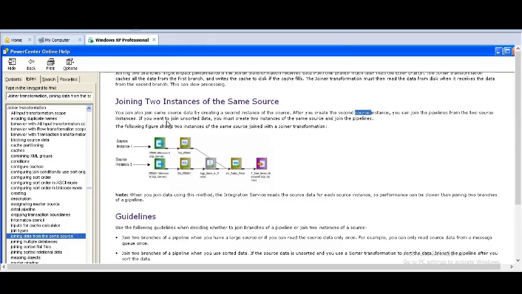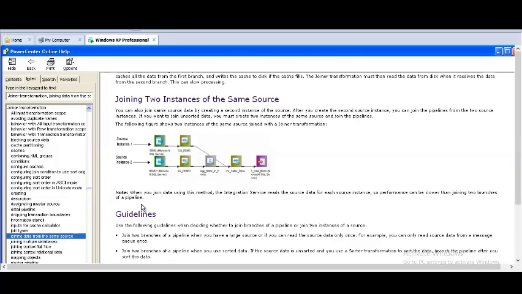If you want to join unsorted data, you must create two instances of the same source and join the pipelines. If you check here, he created two instances, the source is the same, and then he used the joiner transformation. The following figure shows two instances of the same source joined with a joiner transformation. Similarly, you can use multiple or the same.